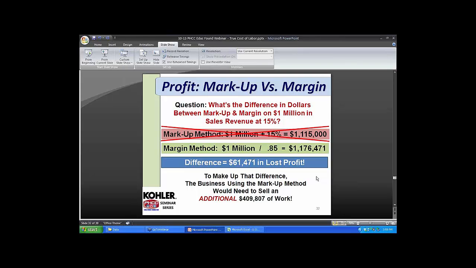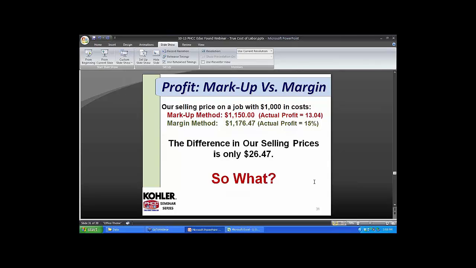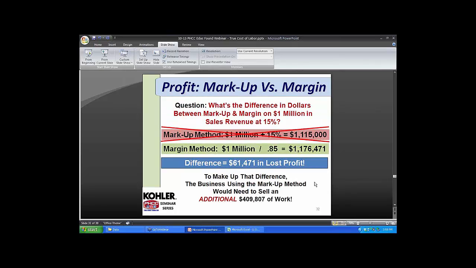To make up that difference, our sample company, using this method, would need to sell an additional almost $410,000 to make up the lost profits. So look how quickly we turn $26,500 to $61,500 to nearly $500,000.